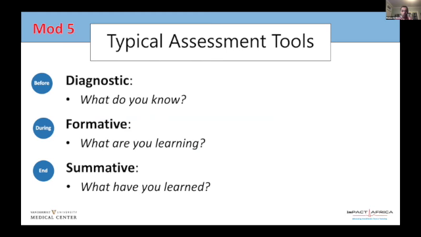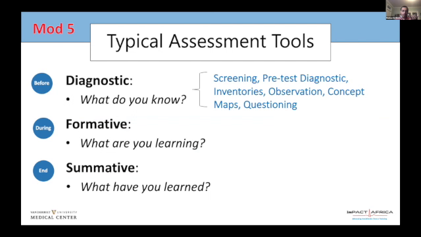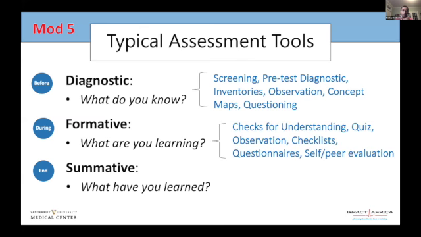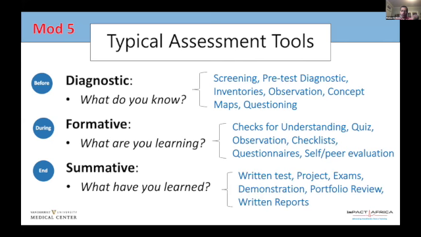So what are some of the tools that we use? So for diagnostic, or what do they know before you start a course? Using screening, pre-test diagnostics, using inventories, observations, asking questions. Then for formative, we use things like quizzes, checklists, and questionnaires, or self or peer evaluation. And then for summative, you're used to those written tests, exams, portfolio review, and so forth.